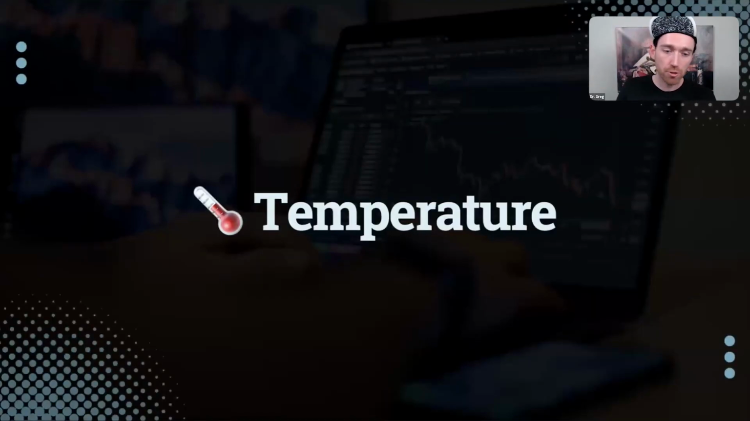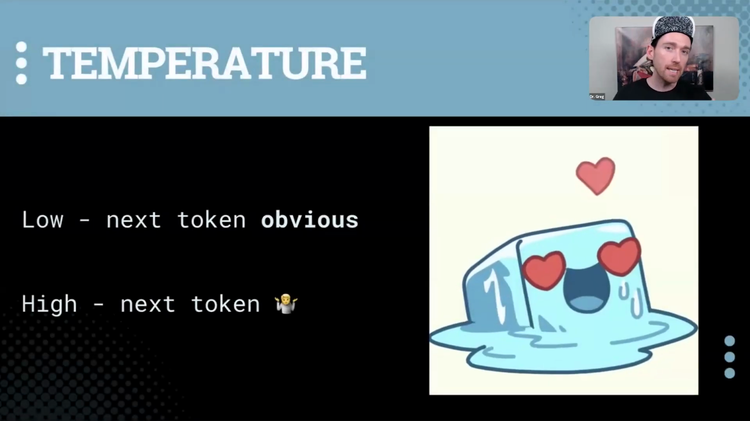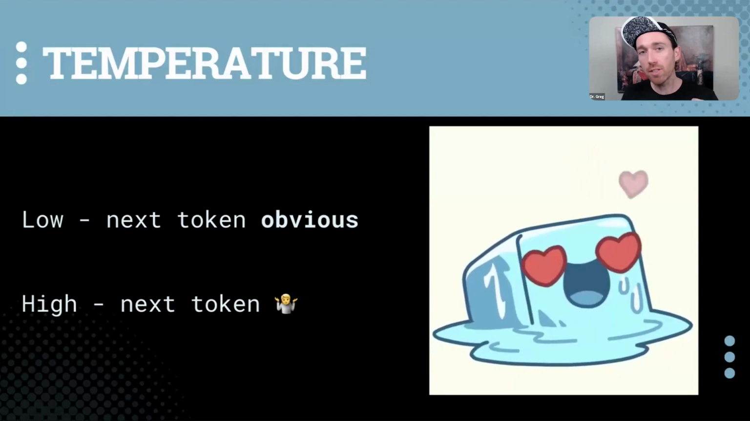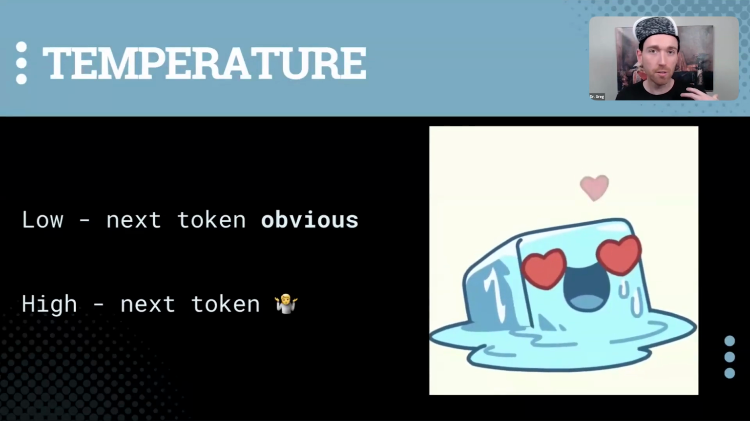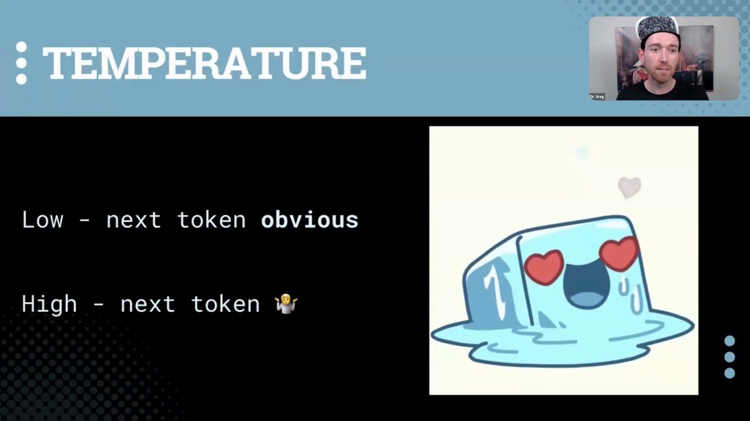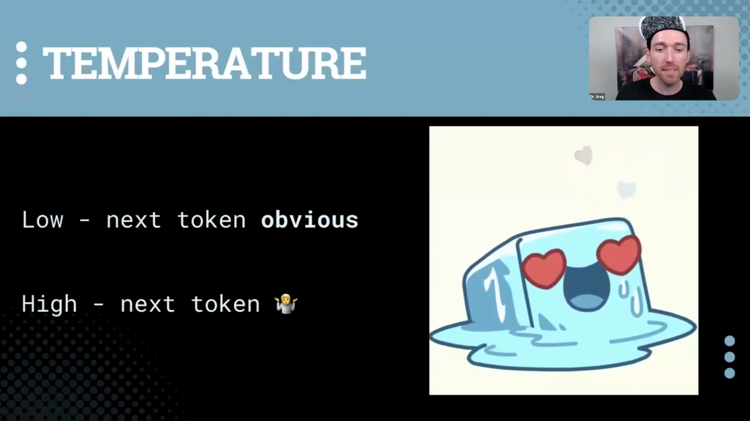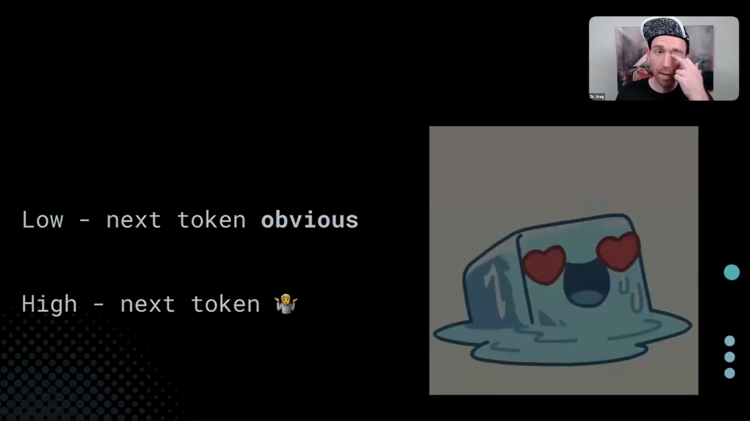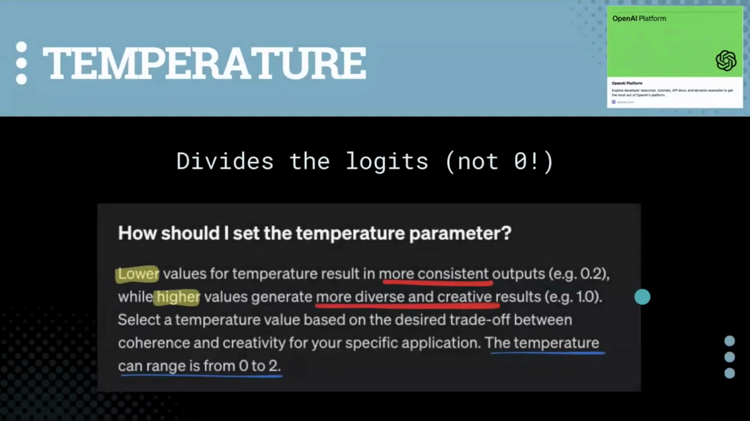And this is where temperature comes in. Because what temperature does is it basically allows us to either say, I want the next token to be super obvious, or I want it to be way out there. And this is that sort of creativity thing. If you look at OpenAI's docs, this is what they say: lower values are more consistent, higher values more diverse and creative.